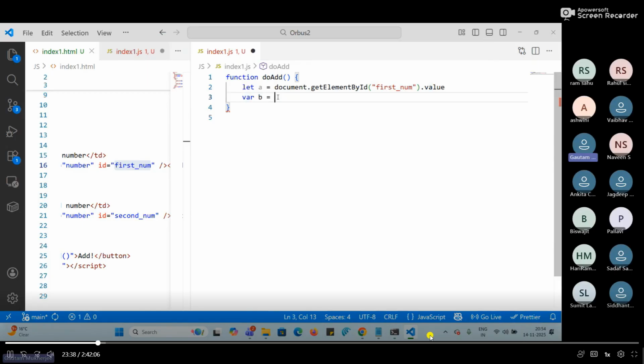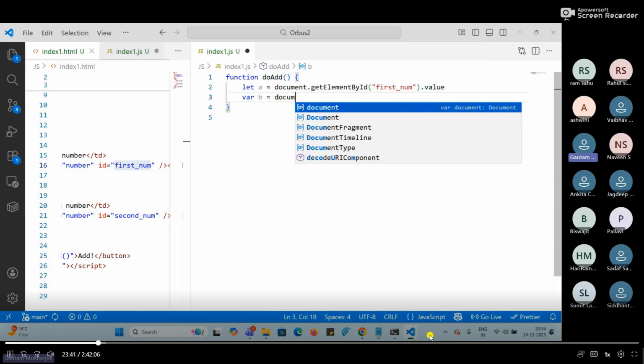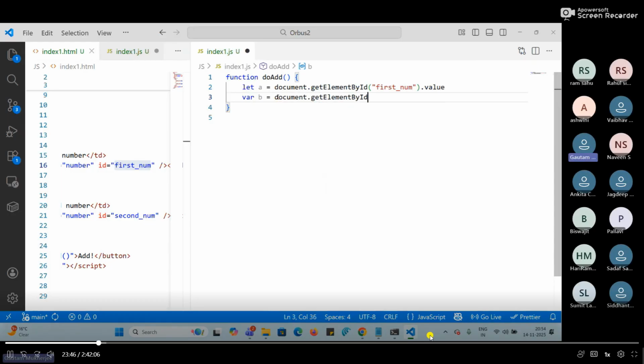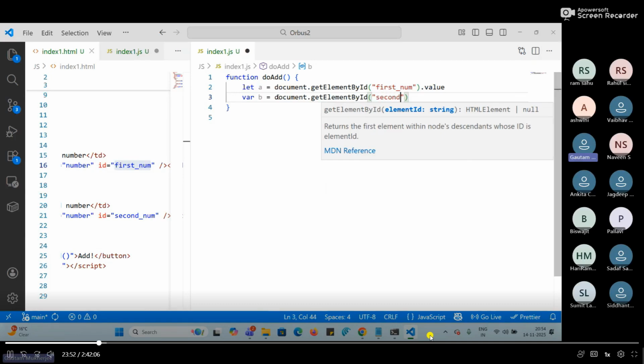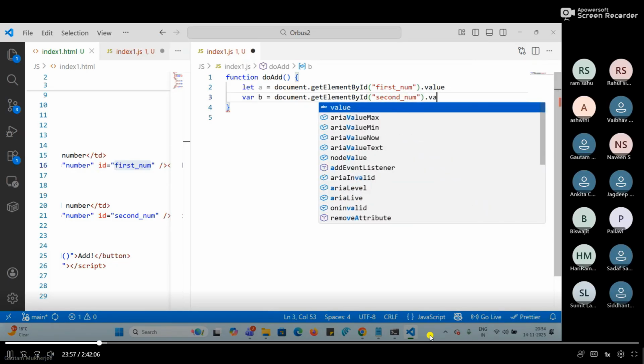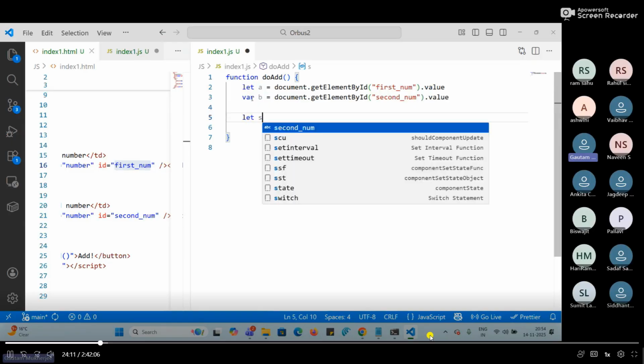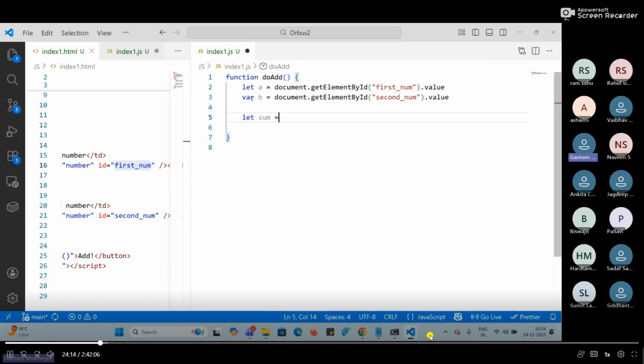Now in B, the same thing we can write document dot getElementById, and we can pass the ID, which is second underscore num dot value, right? And we can create one more variable. Say our third variable is sum equals to A plus B, right?